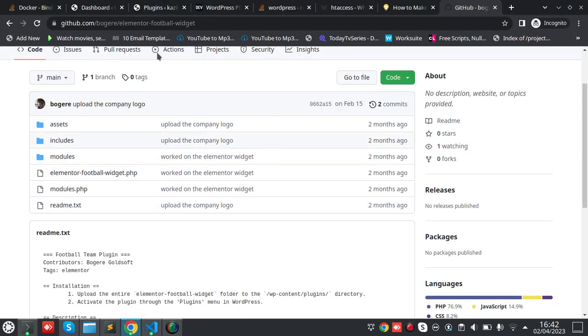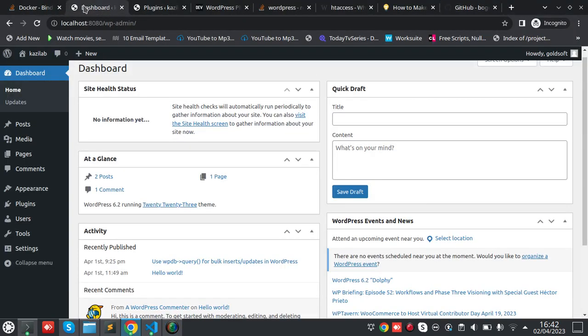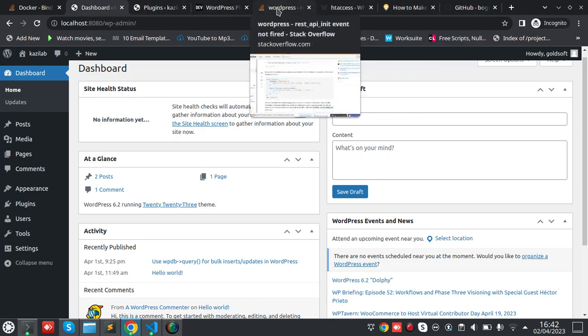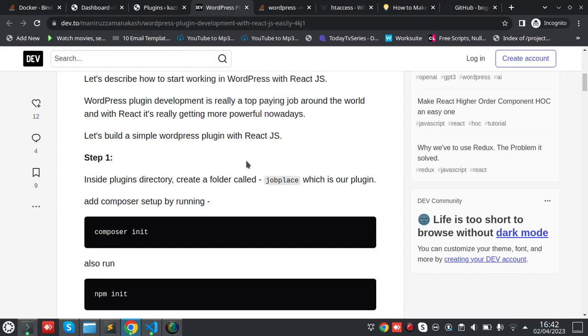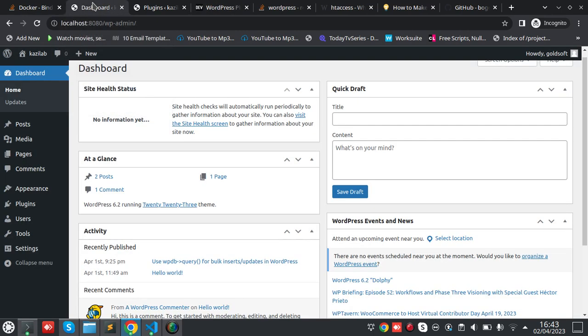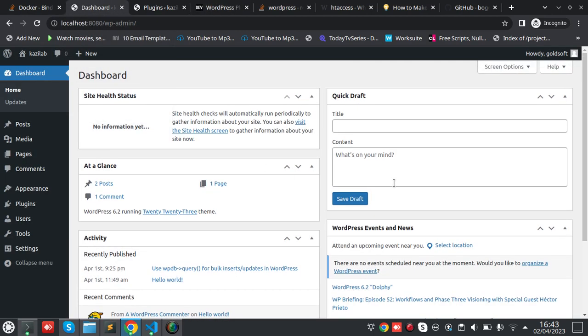What we're going to do is create a React app. We're going to create an admin dashboard app. What do we mean by admin dashboard? A dashboard widget. We're going to create a dashboard widget here, exactly here. So that's what I'm going to try to do.